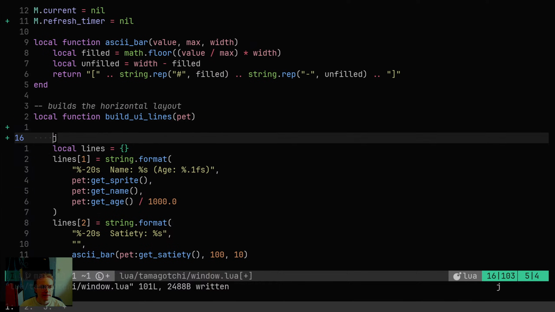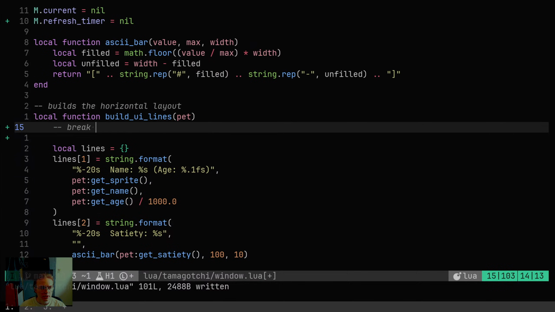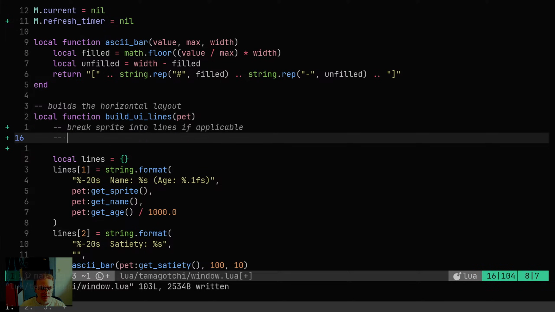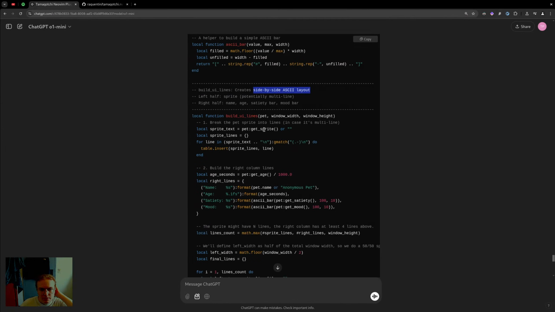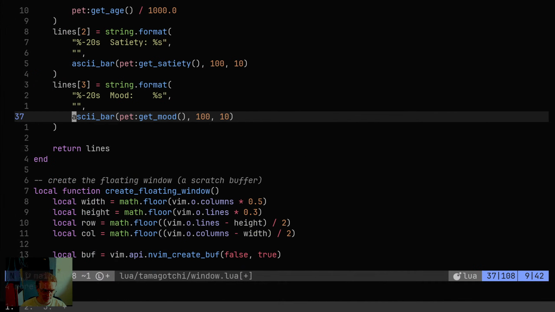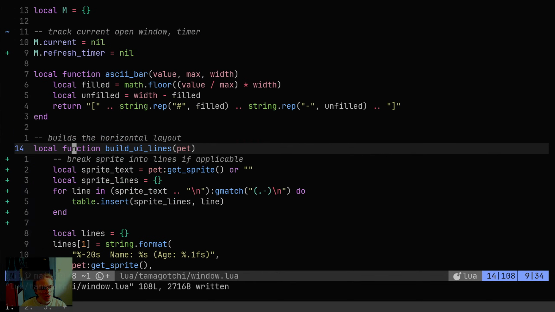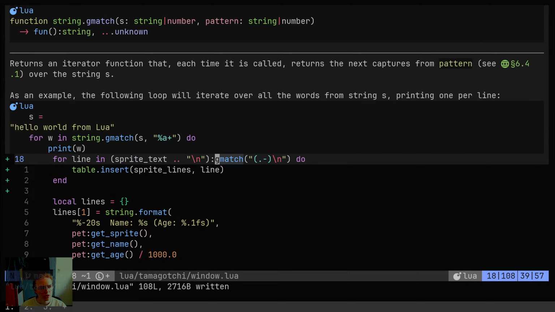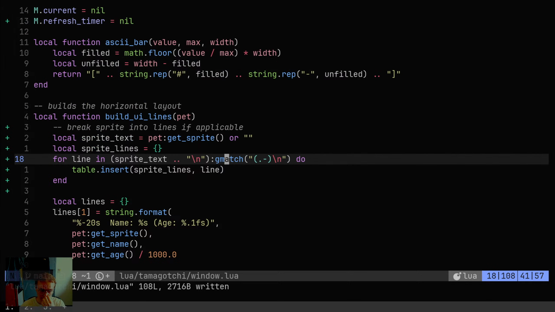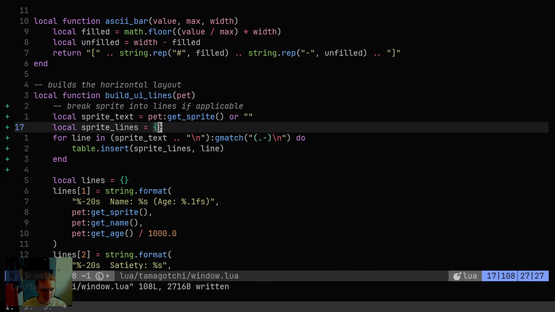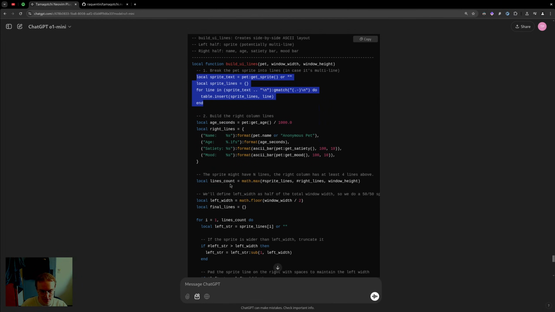Okay. So I agree with that. Break sprite into lines if applicable. That involves sprite text, so it's guaranteed to be the empty string based on that, so you don't need to have this part. Sprite lines for line up to, yeah, so that looks solid. For line and sprite text up to gmatch, an iterator function that returns the pattern. So I'm just going to trust that. If I'm just trusting that, it should be quite easy to see if it works or not in a second.